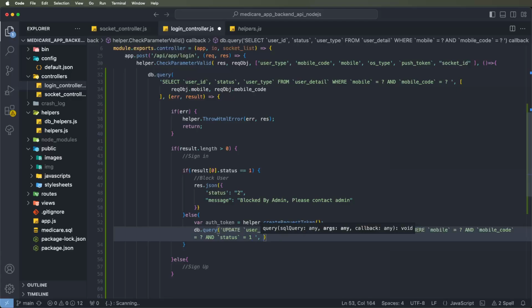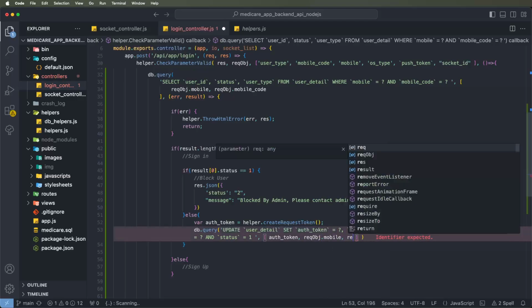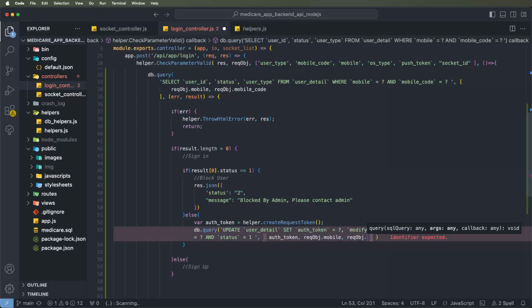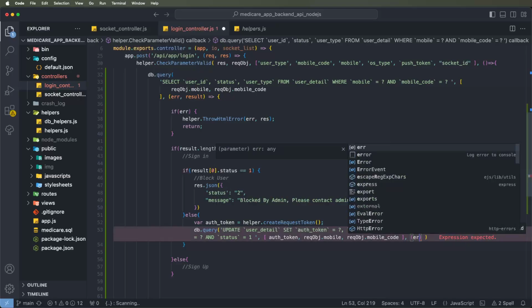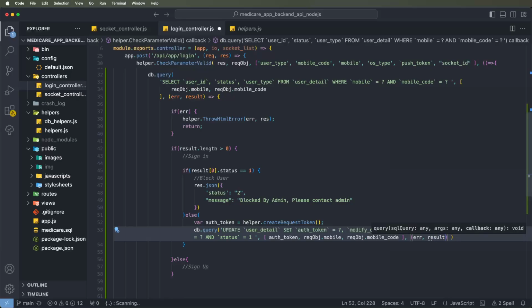And we need to pass the parameters value. First of all, we need to pass all the tokens. Then after that, we need to pass request object dot mobile number, mobile, and request object dot mobile code, like we need to write down here. Then after that, we need to write the error and call the result.